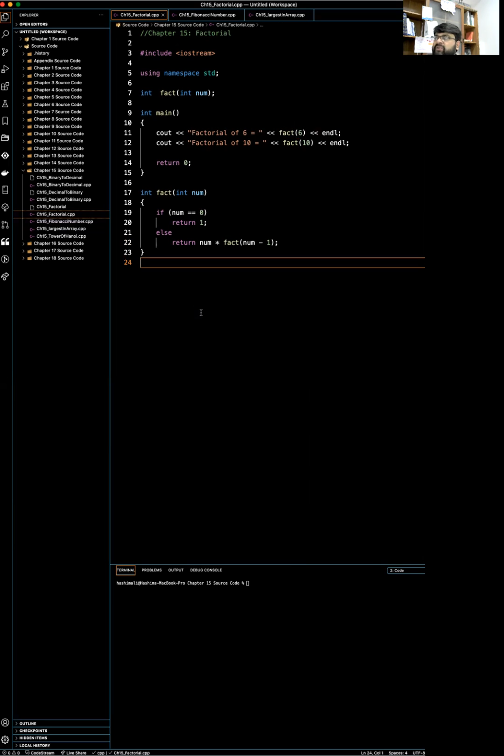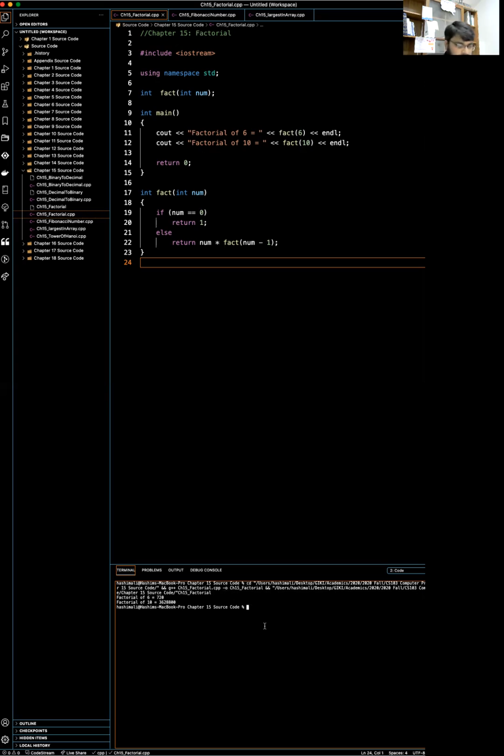So let's just run the code and see if we get factorial of 6 and factorial of 10 as the right values. So factorial of 6 should be 720, as is expected, right? And then factorial of 10 is 3628800. And this is the exact answer we were expecting over here, right? So let's clear all and note the difference over here.